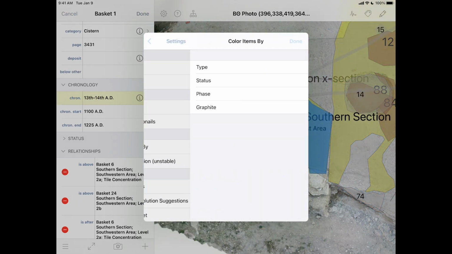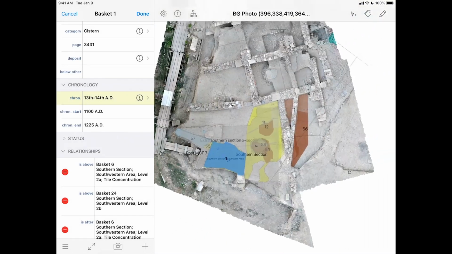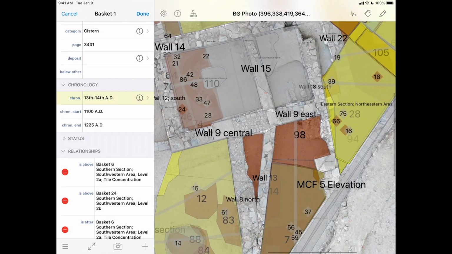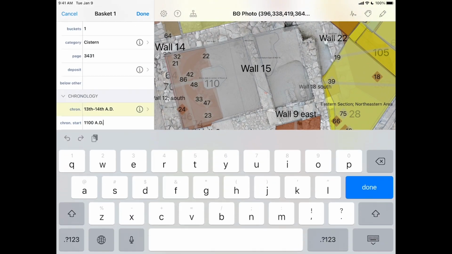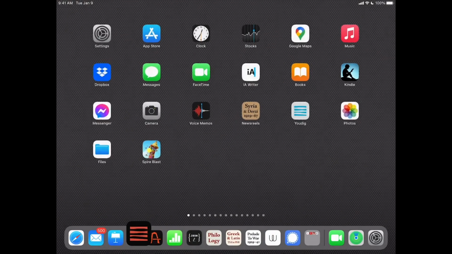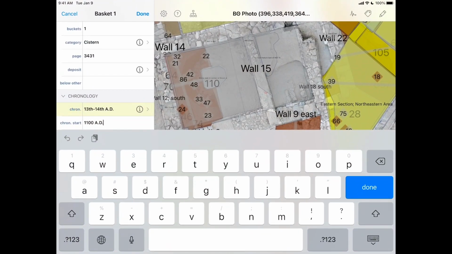So if I color these by the phase, say, now all my items are basically colored by whatever is in this chronology field on each one of the items. And this is adaptable to the colors, right? The colors are not now, no. They should be. Okay. Eventually, we'll probably abstract that part out too, but for now the colors are just built in.